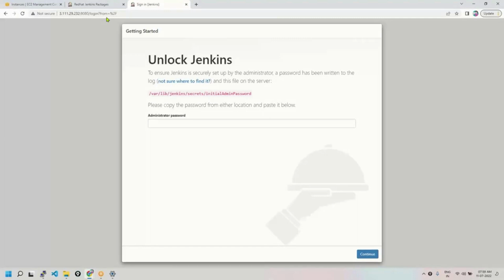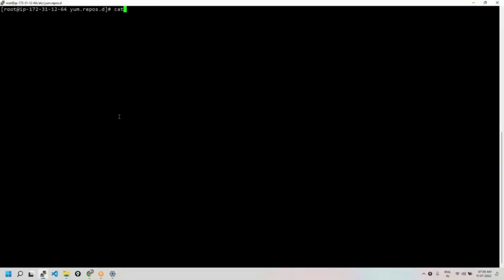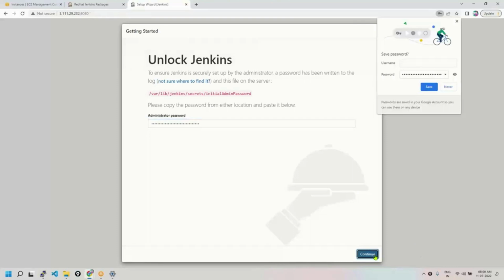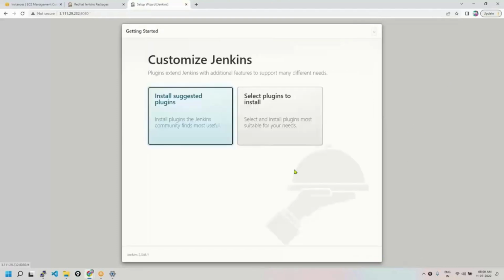Where is the unlock password? See, /var/lib/jenkins/secrets. It's giving you the path. This is the file. The file name is initialAdminPassword, and it is in the /var/lib/jenkins/secrets folder. So copy it from there, go to the server, cat the file name. See, here is the password. Double click means it will be copied. You just come here and paste it. Continue. This is only for the first time.